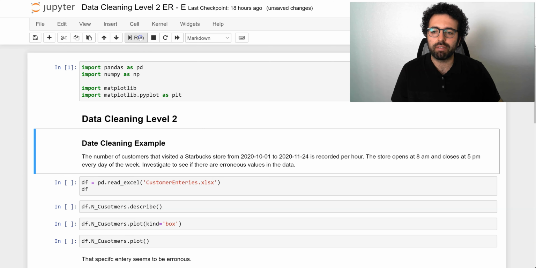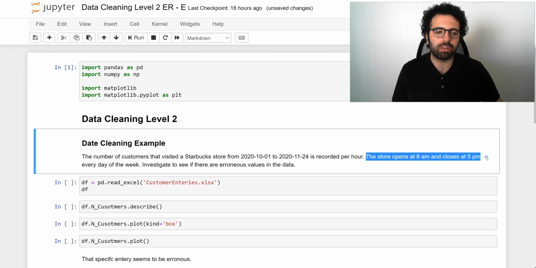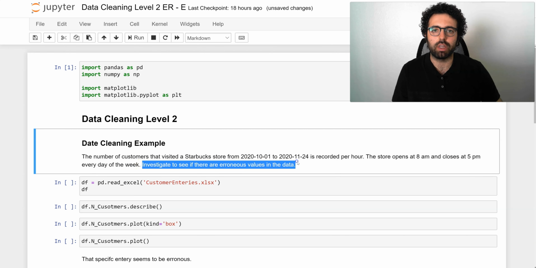So, data cleaning level 2. In this example we have the number of customers that visited a Starbucks store from October to November 24th for every hour. So it's like a 2-month period, and the store opens from 8 a.m. and closes at 5 p.m. every day of the week. And we want to see if there are any errors in the data. This is the task we want to handle here.